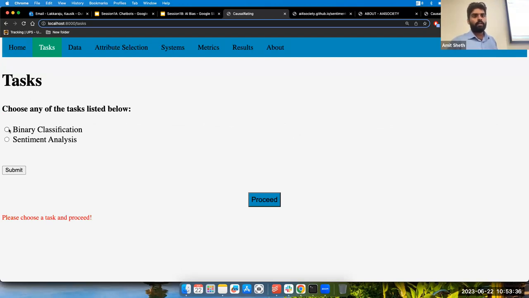Now let's choose one task here. We have binary classification and we have sentiment analysis. We'll be talking about binary classification later as well, so I'll just show you that example instead. In this task, the AI model predicts the outcome to be either one or zero, like yes or no, that's it. It's a binary response. That's why we call it binary classification.